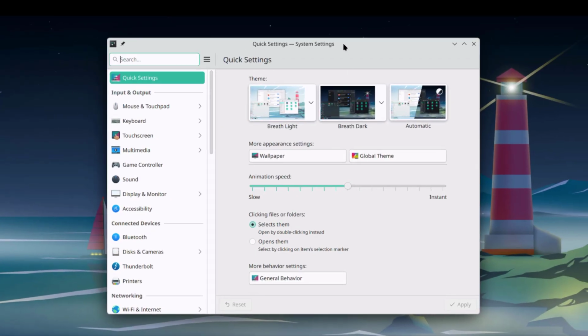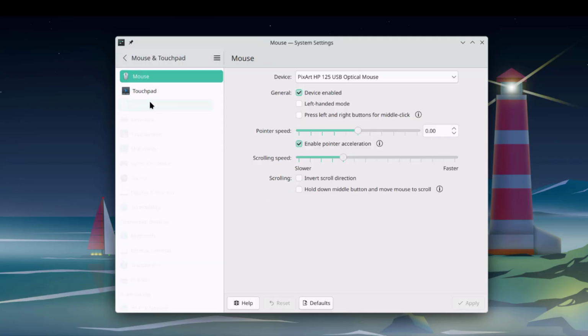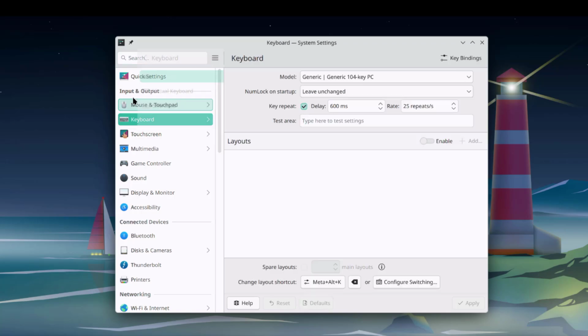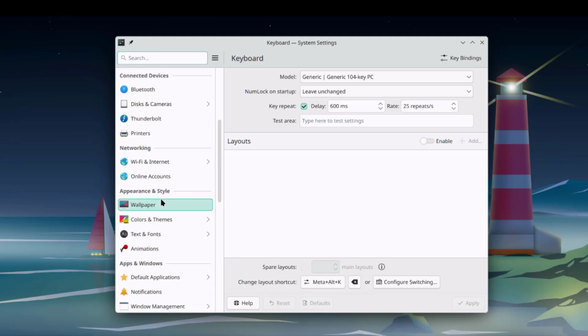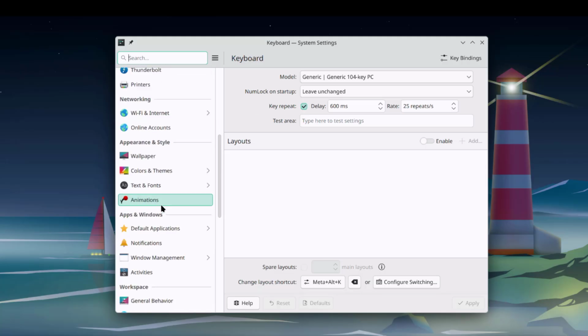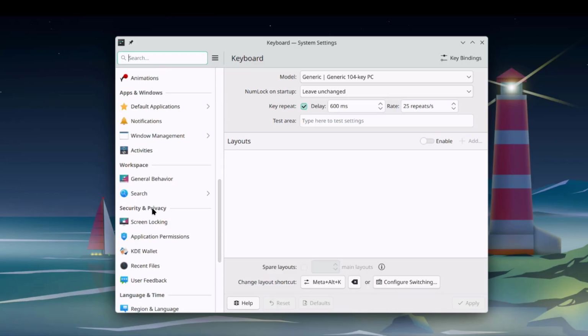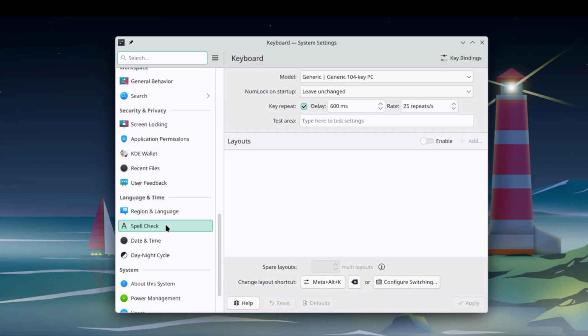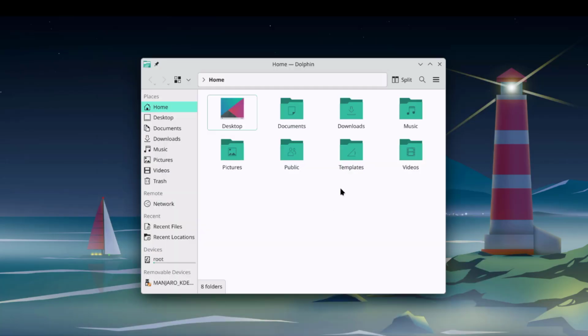I'll open settings. So they are grouped by categories: input and output, connected devices, networking, appearance and style, apps and windows, security and privacy, language and time, and system. Now open the file manager.